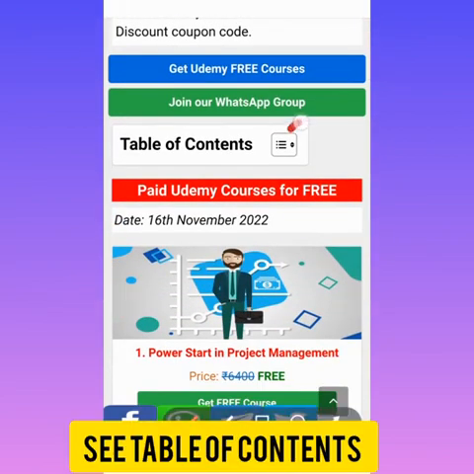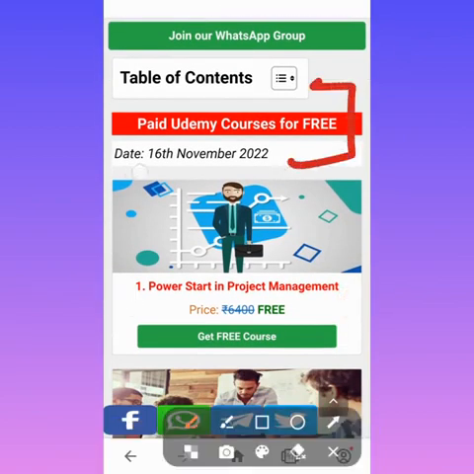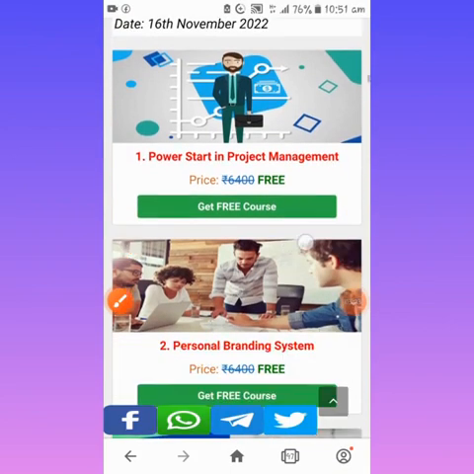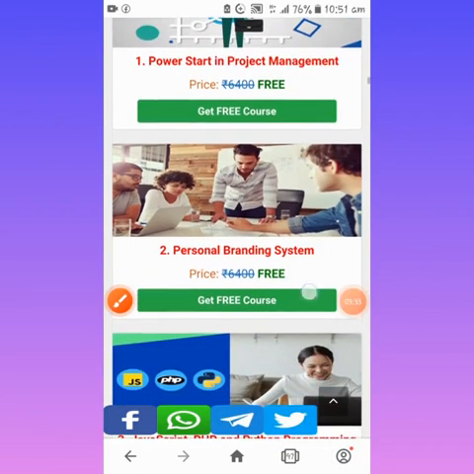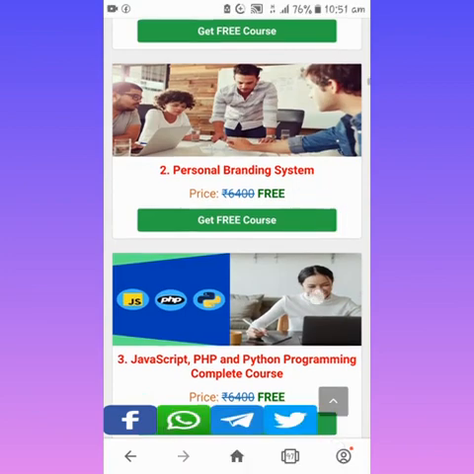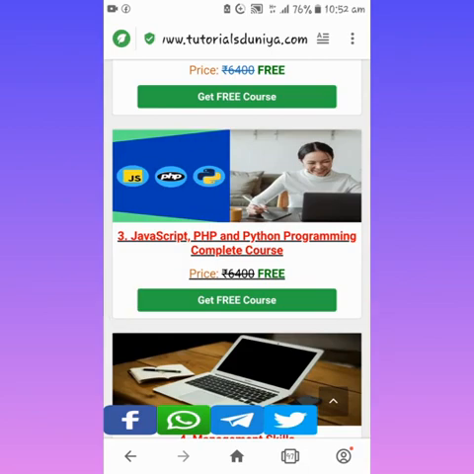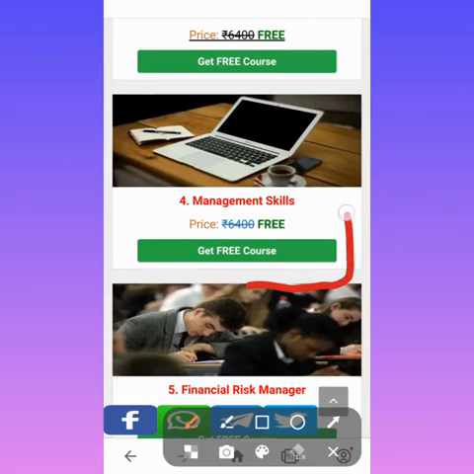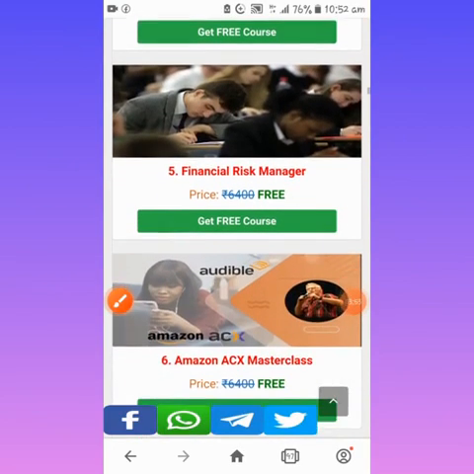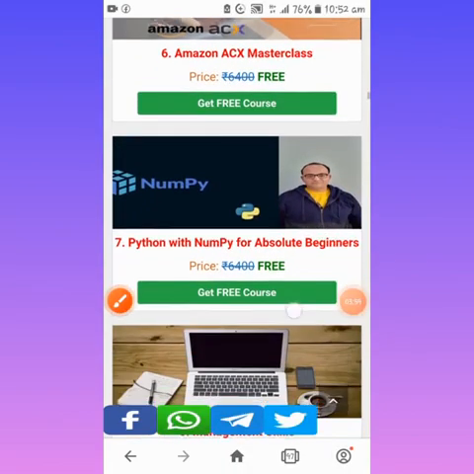This is the table of contents here. You can click on it to see the table of contents. It's paid Udemy courses for free. You can see the date, it's recent. Power Stars in project management: you can see the price before was 6,400, maybe rand, and now it's free. Personal branding, here you can see it's free. JavaScript, if you're a programmer, this is a place for you to get a free course. Management skills, financial risk manager, Audible, that is Amazon. You can see the prices, but now they are free.